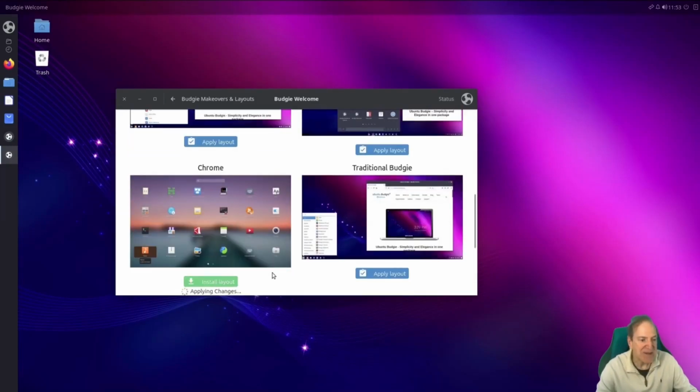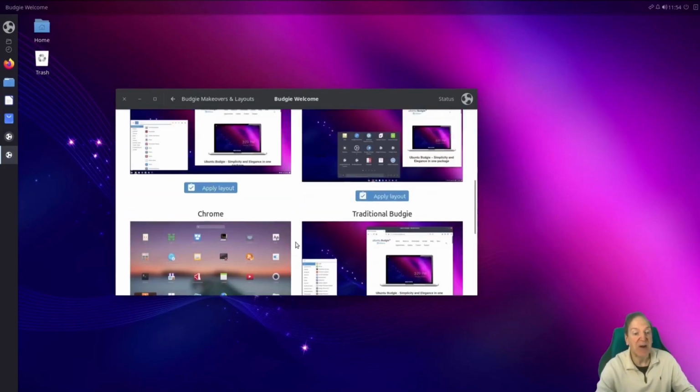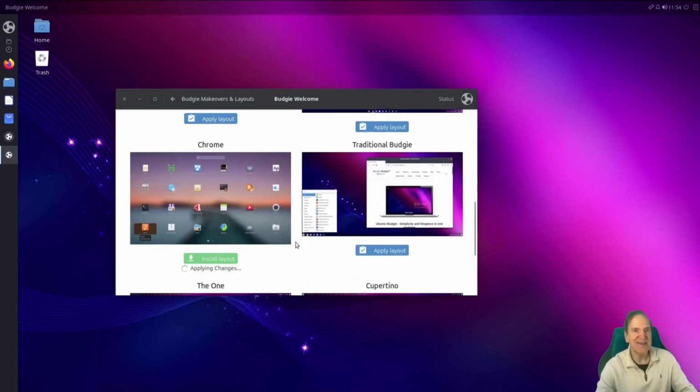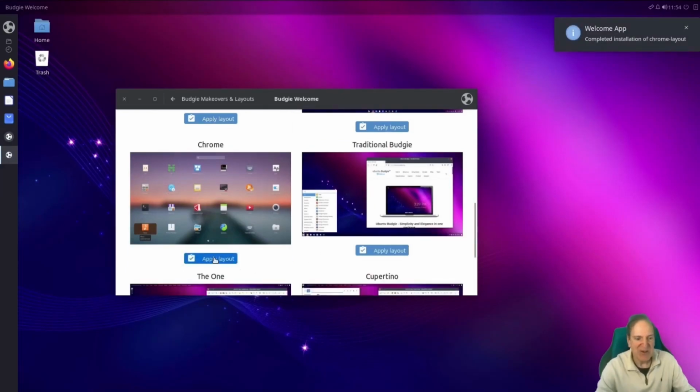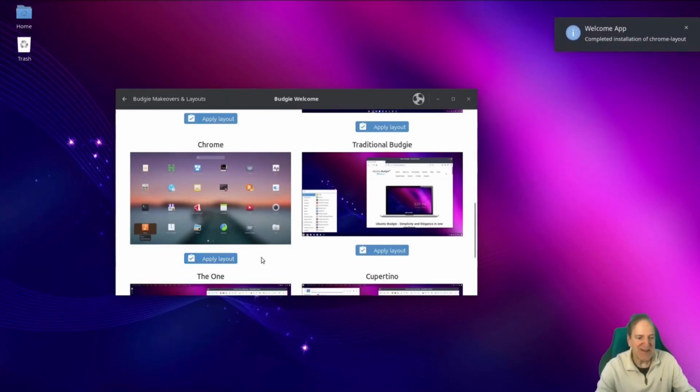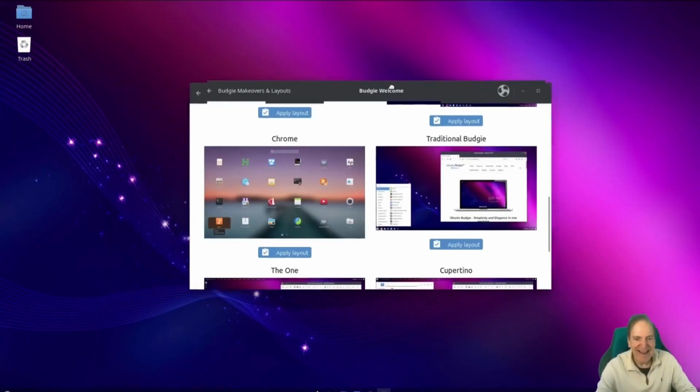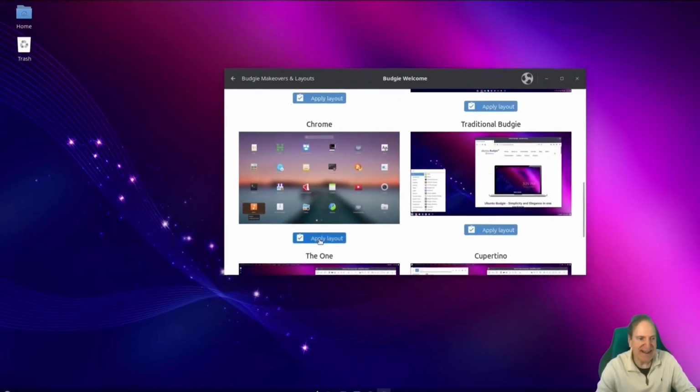So let's take a look at this Chrome layout, see what that looks like. This one isn't on the drive by default, so it's downloading it off the internet. That's why it said install rather than apply. The other ones are already on the hard drive. So I'm going to let this install, and it ought to be applying changes any second now, or minute, whatever. Okay, there we go. So if I hit apply layout, we should get some kind of applying. And yeah, it kind of looks different.